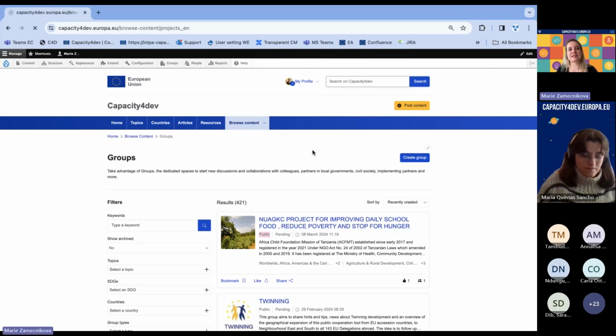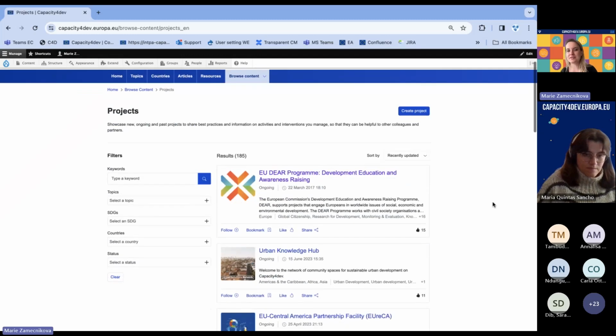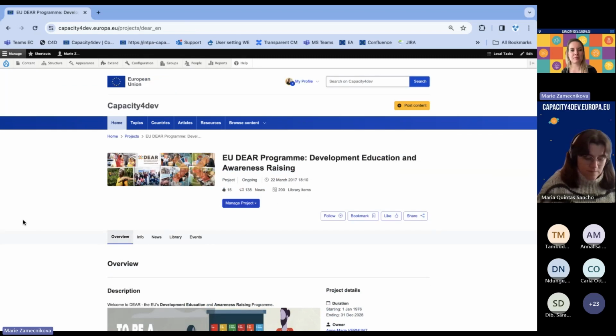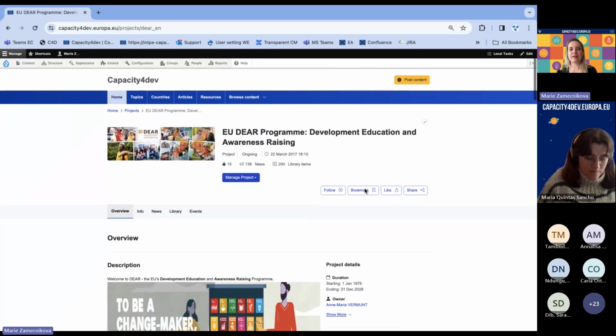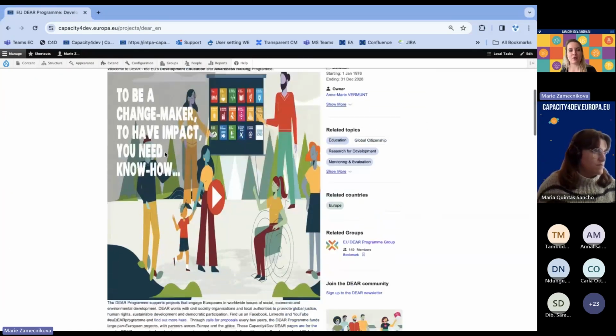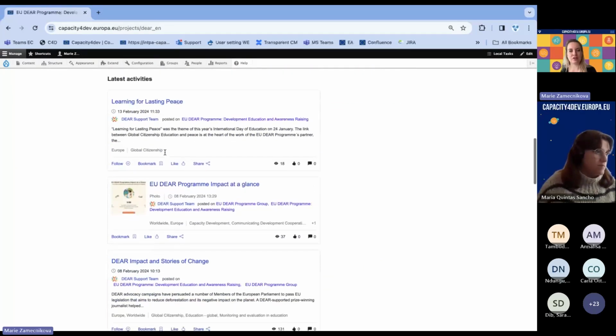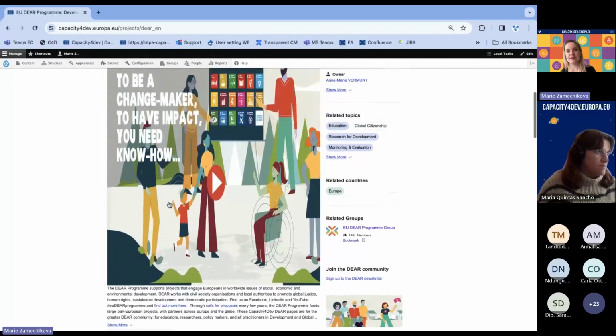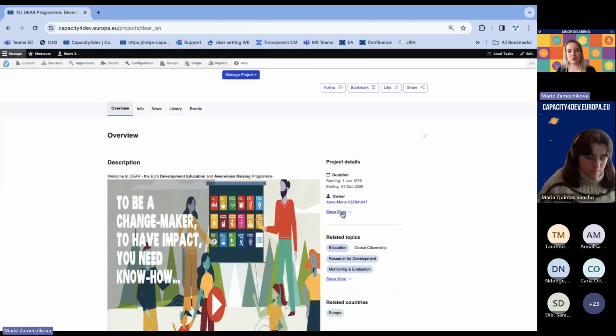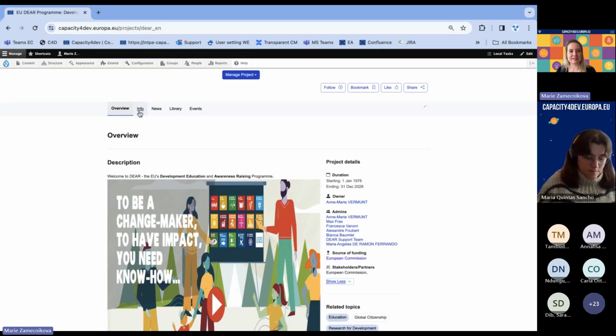So the project, as I said before, is the external website. So we have here really nicely the EU DEAR program on the top, as we were speaking about it many times. And I have to say that they perform really well on Capacity4dev. So you can again see the basic information about it. You have the action buttons and then some overviews of what EU DEAR is, the latest activities, and related topics, who is the owner, admins, etc.